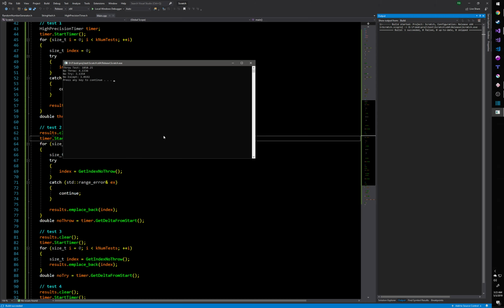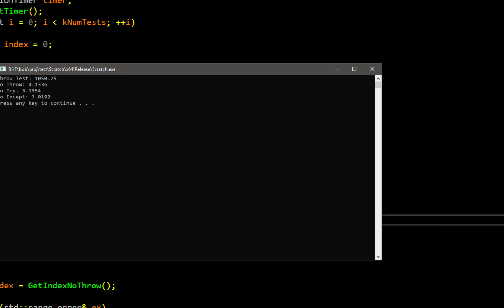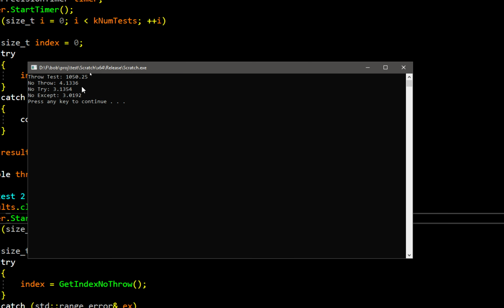There we go. So these are in milliseconds. If we zoom this guy in, throw test: where I'm throwing about 50% of the time, running a million versions of that code takes me about a second. If I'm not throwing, it takes me about 4 milliseconds. If I'm not trying, it takes me 3 milliseconds. No except takes me about 3 milliseconds as well, a little less. And that's my test. So actually throwing an exception and catching it, in my case, is slow. It is several orders of magnitude slower.